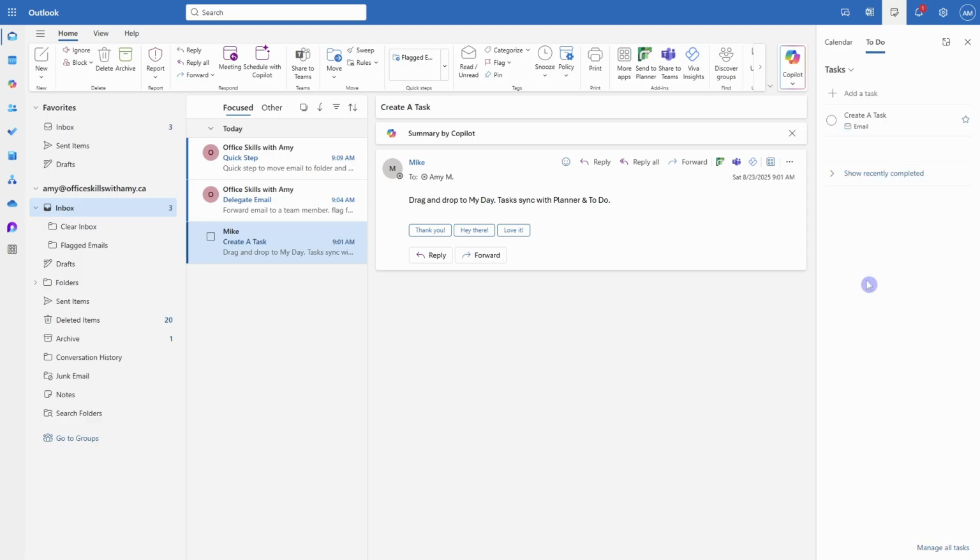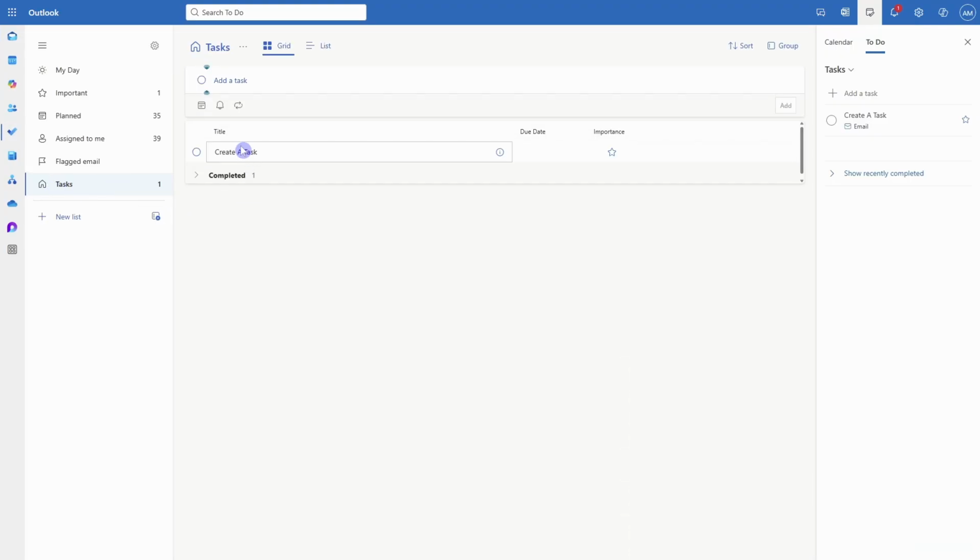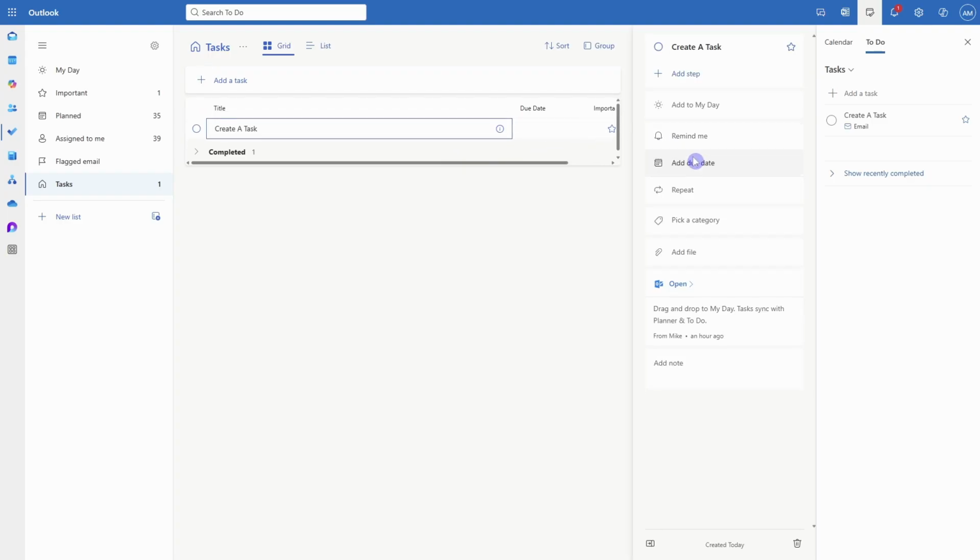When we go add as a task, that is going to create a task from this email that then syncs with Microsoft Planner and To Do. So if we access To Do on the left navigation, then under tasks, you will see that task here. And if we select that little information icon, then we can even be redirected to the email so that we can easily access it later. If you want to learn more about task management within Microsoft 365, I will include a link to another tutorial in the description.